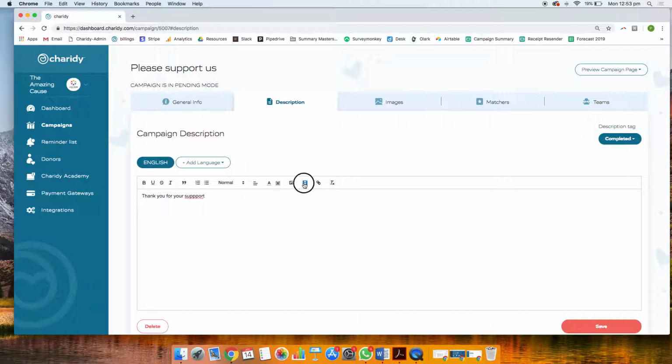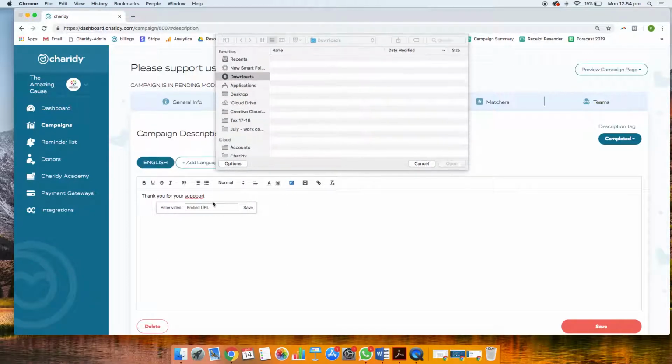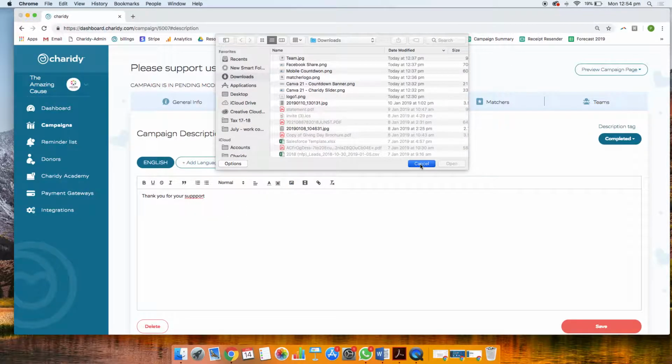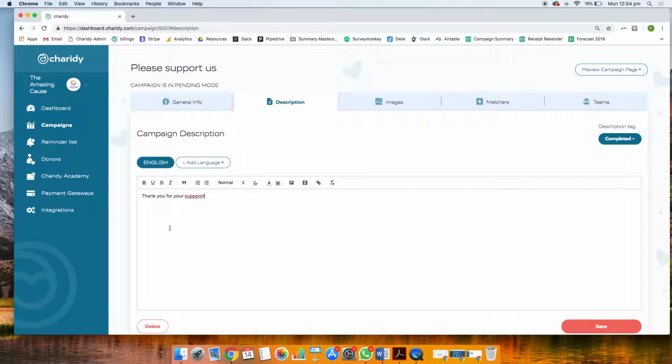We could also add images by clicking on this, or video by clicking that. YouTube always works best. We could add an image from your computer by clicking that. And you could format, obviously, your text accordingly through the page. Okay, so now I'm going to save that, and now I've added all my copy to my Charidy page.